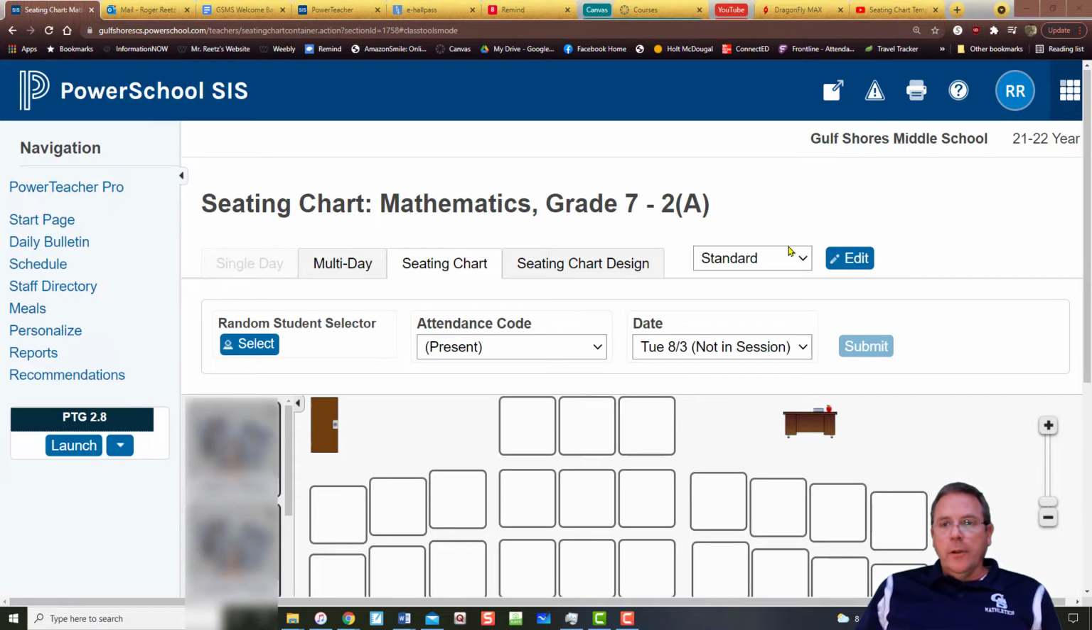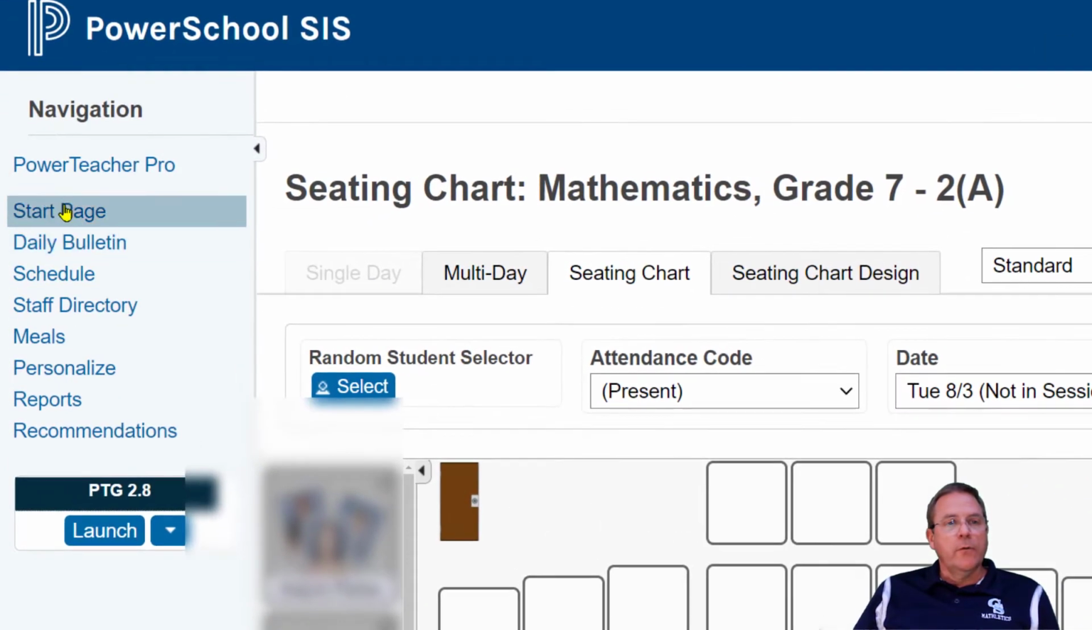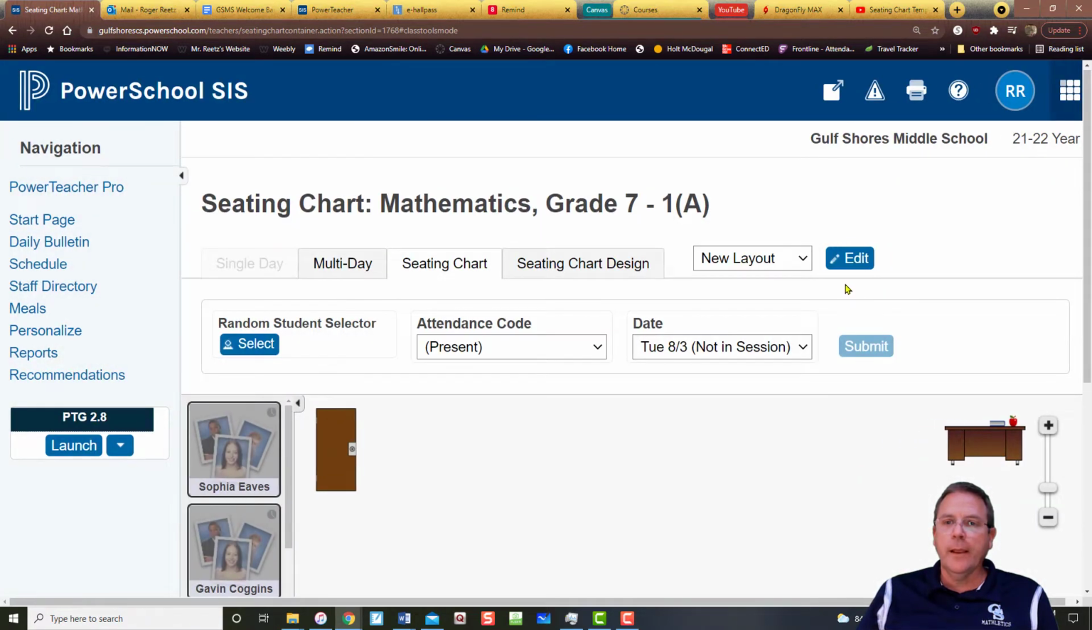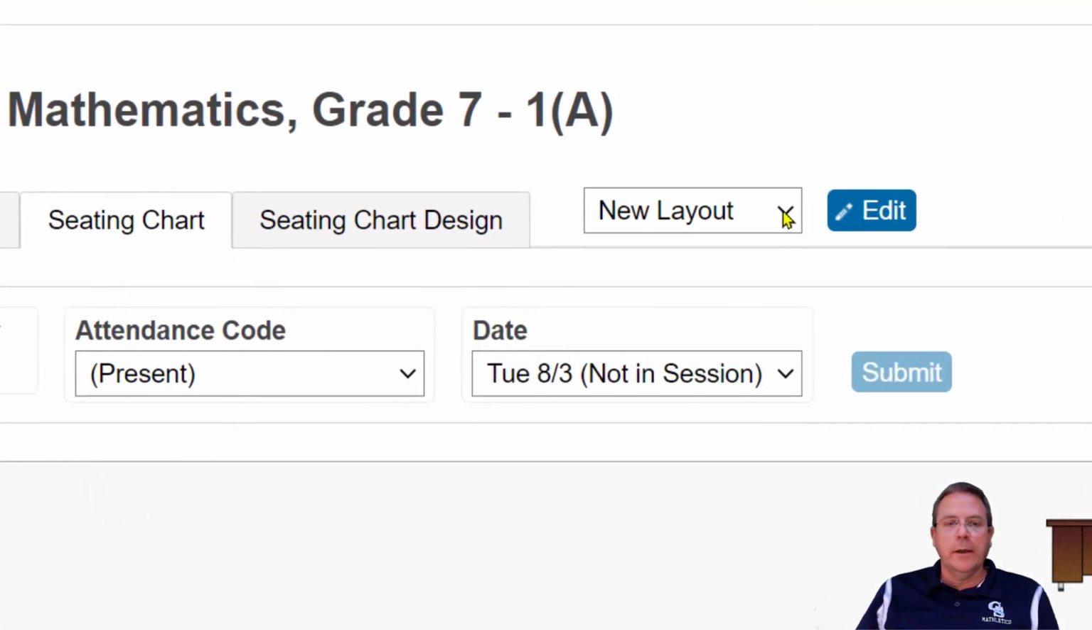We left off, I believe, where we created our new standard page, and now we're going to go to a different class period. So I'm going to come over here to the left, click on Start Page, and then go to my first period class, because the seating chart I created was in my second period. So in my first period class, I'm going to click right here. And now I'm going to create another new layout.